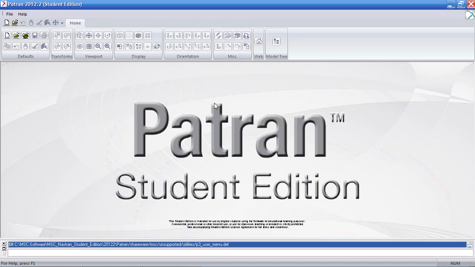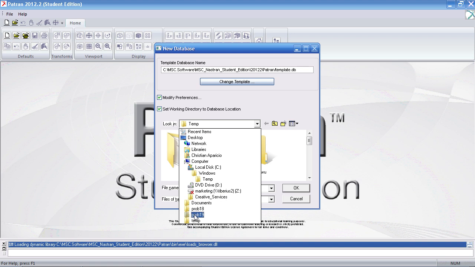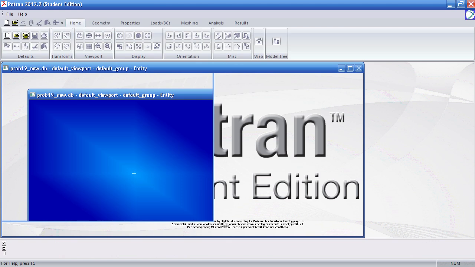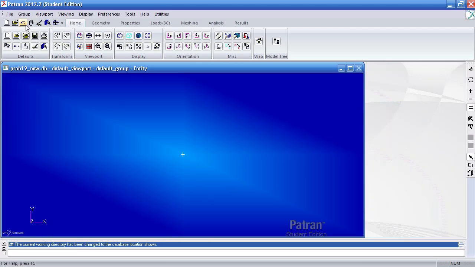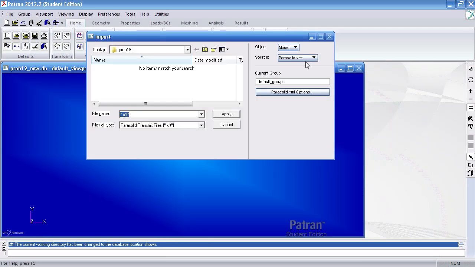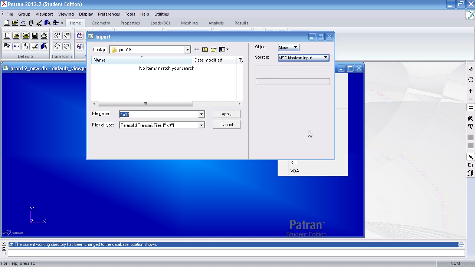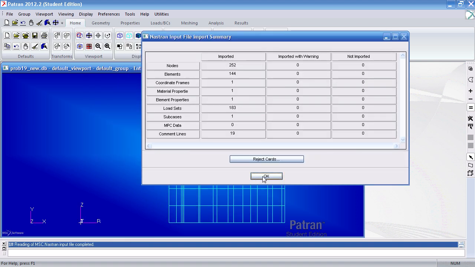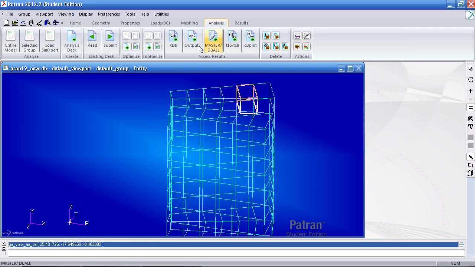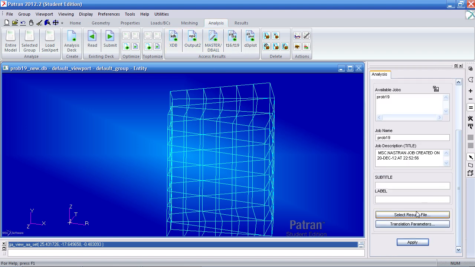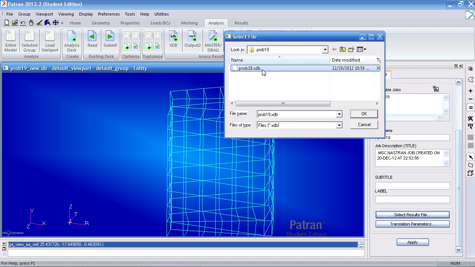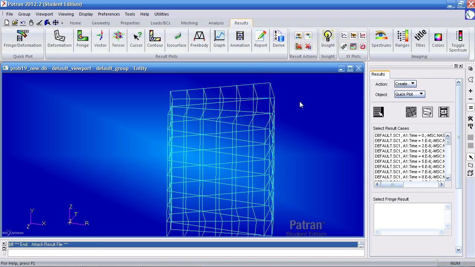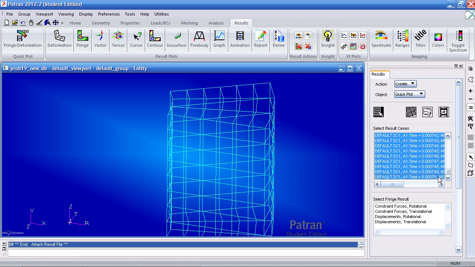So I'll start a new Patran session, or Patran file here. I'll call this one problem 19 new. And right now I have an empty session. What I can do is somewhat recover the data. So here under source, go to Nastran input file, input your .bdf file. Now that's in here. Under analysis, click XDB. Under select result file, you'll find problem 19 XDB is still there. Click OK and apply. So now when I go to results, all my results are still here.